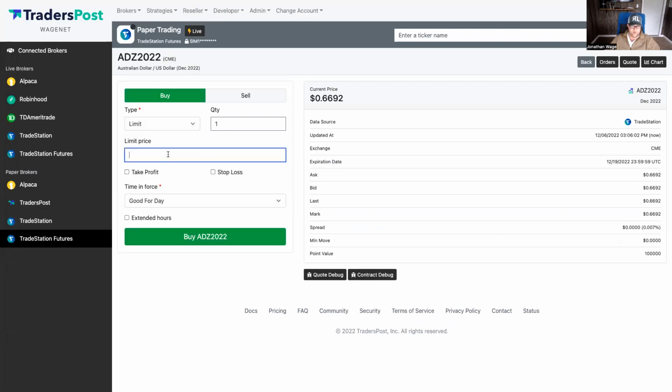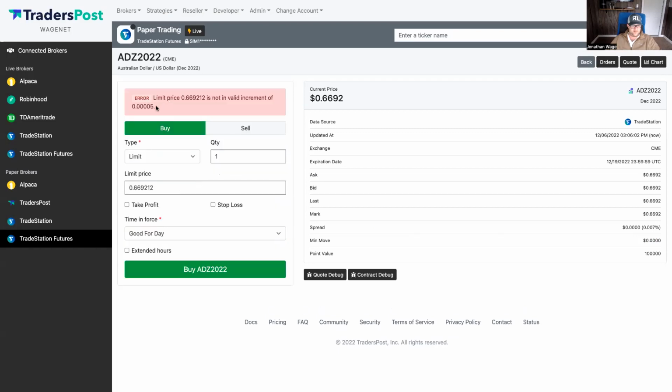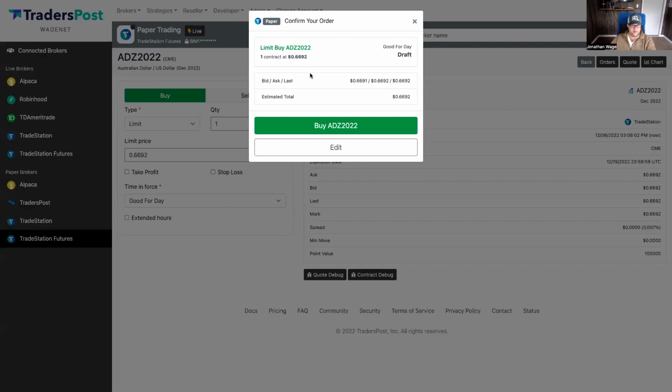But if I try to submit a limit order here, let's see what happens. So see how it's not allowing it because it's not in that valid increment. But if I remove that, still not a valid increment. Now it's in a valid increment.